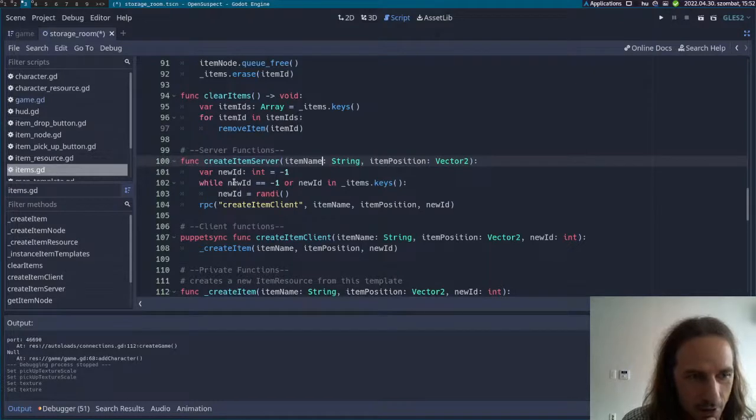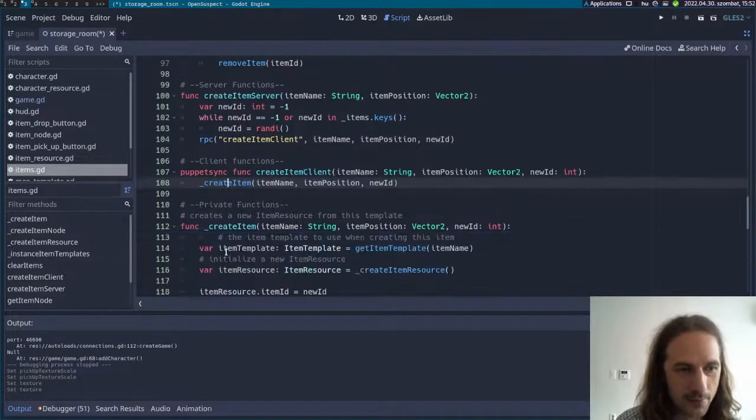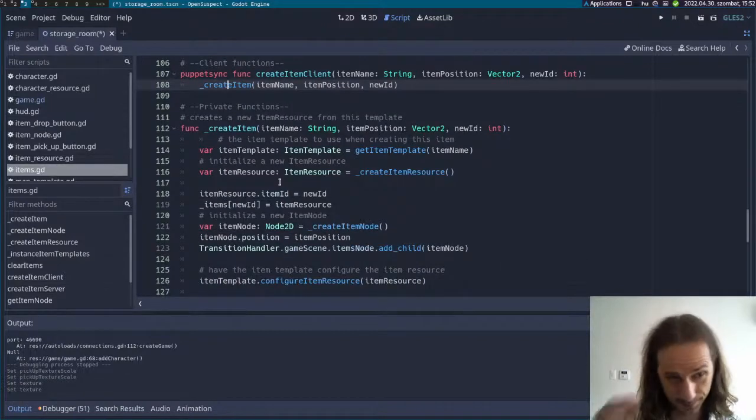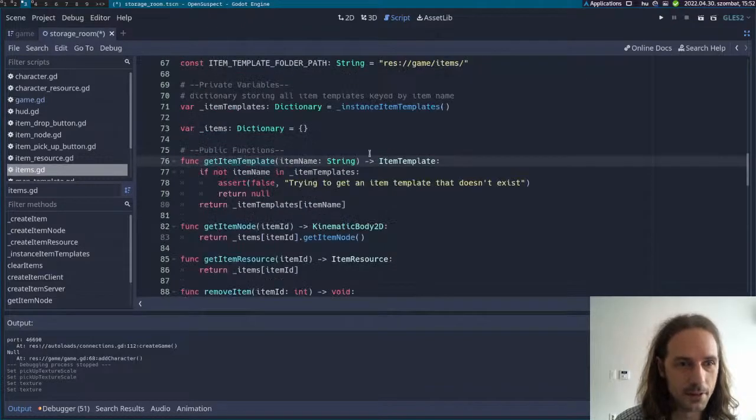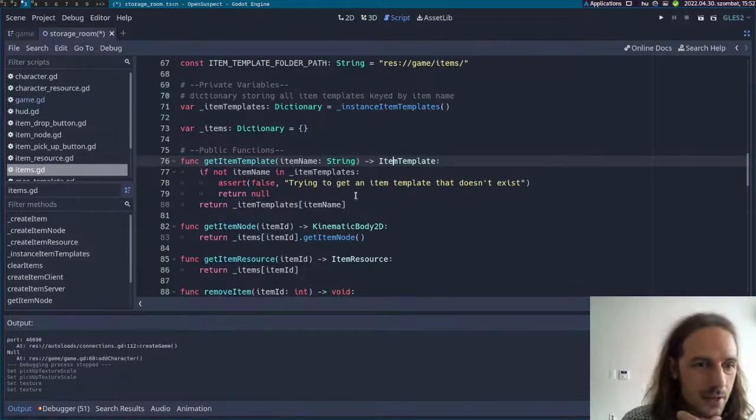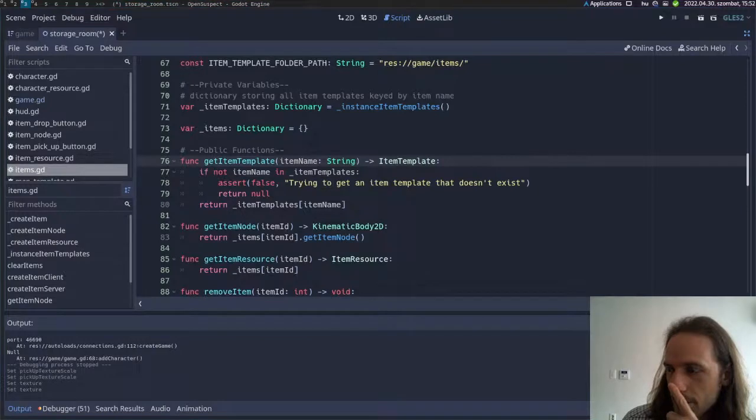the server. The server adds an item ID and then creates this item through every client, and this create item function will basically use this item template. Get item template is just going to find the item template by its name and things like that. So that's what I need to figure out how to implement with the item that has a kind of special ability.